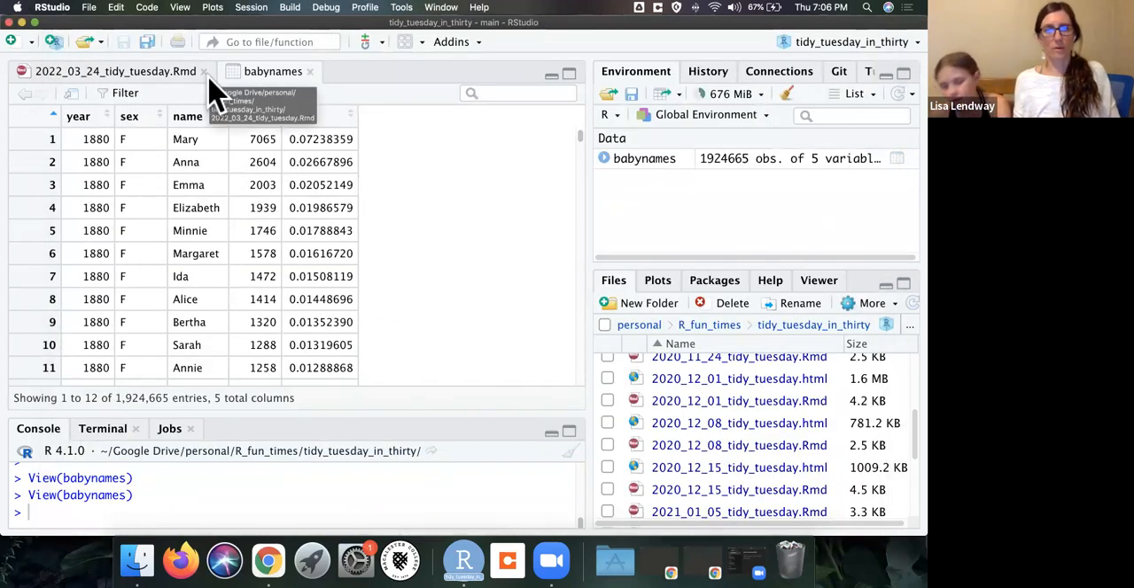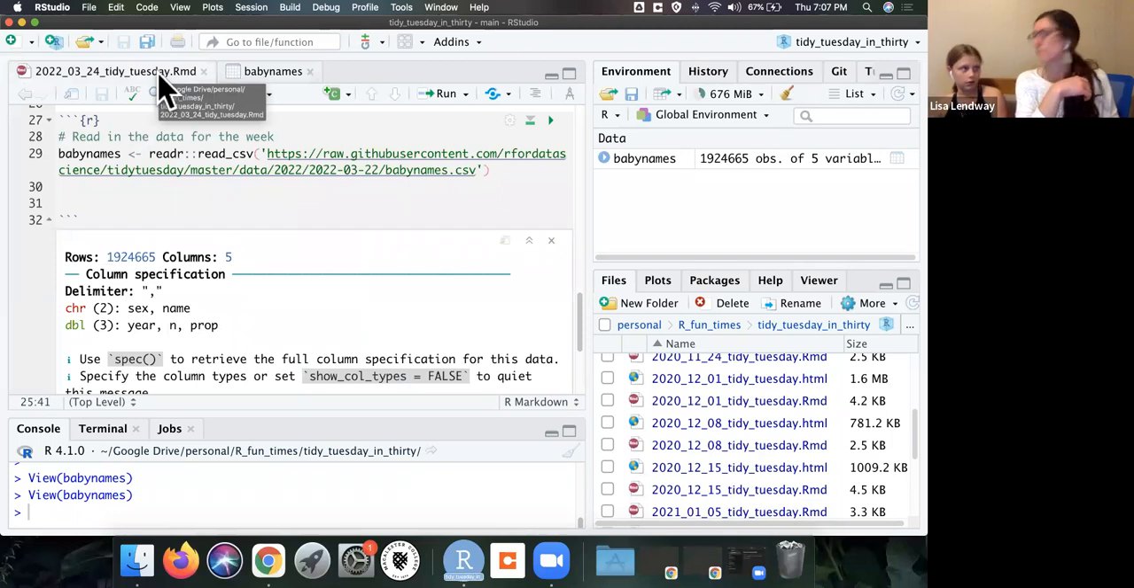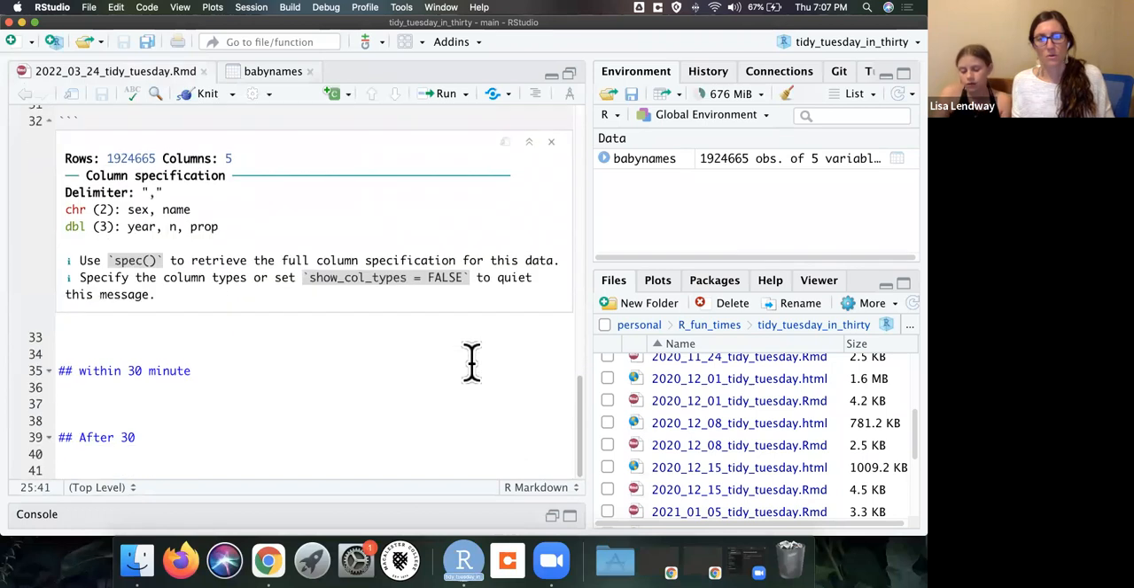So what are we gonna do with the baby names? We're gonna see how many names of, I'm just gonna use Christopher. Chris's name. So Christopher, we're gonna see how many Christopher there was this year, that year, that year, and see how many female Christopher there was. Male Christopher. Okay. So I'm gonna get this code started.